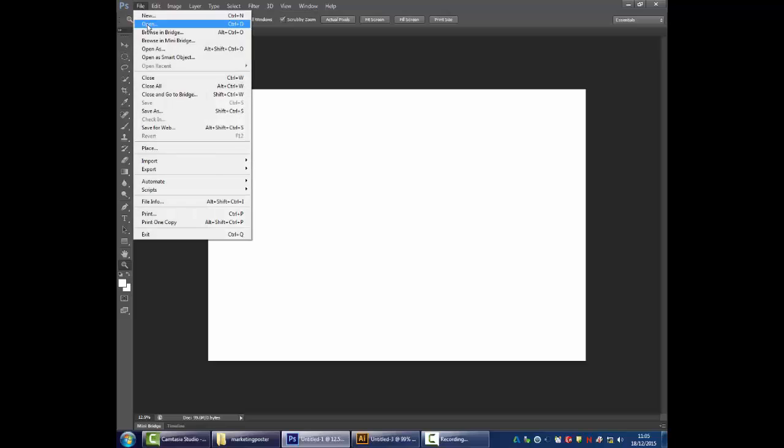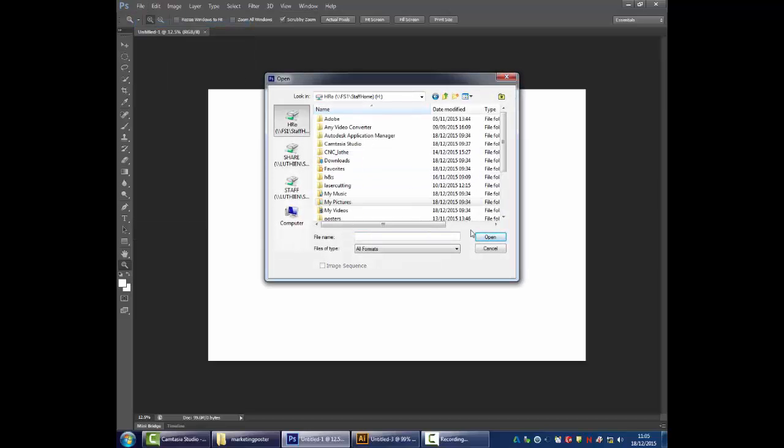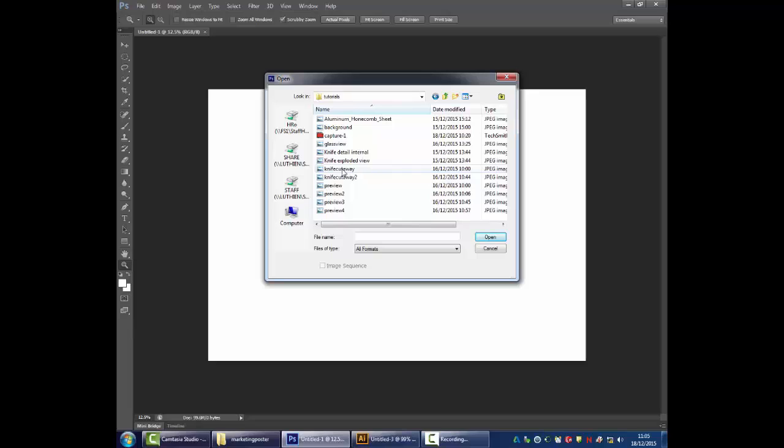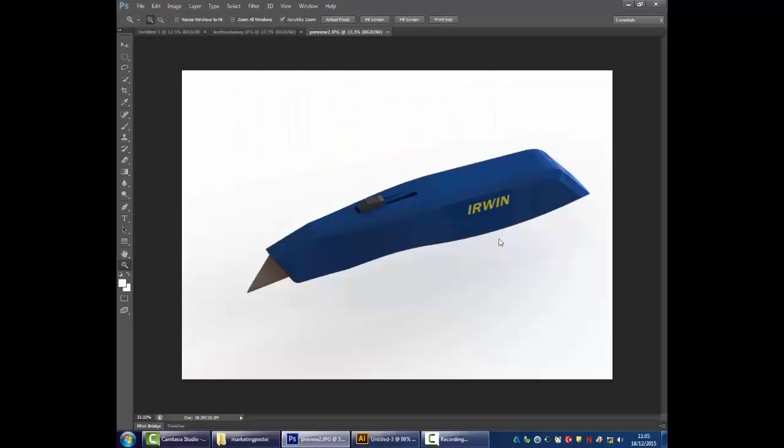So first of all, we're just going to find some images to transfer over onto our poster. So we're just going to get a few examples of Simeon's SolidWorks tutorial knife. So let's have, I can't remember what these look like, but let's just open them up and see. Okay, so we've got a knife on a white background.